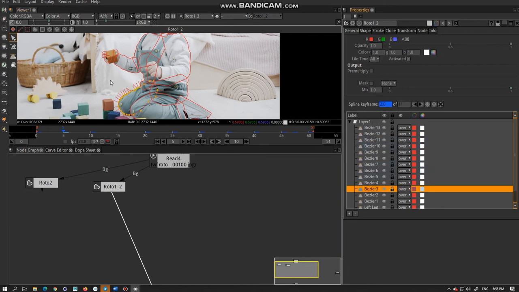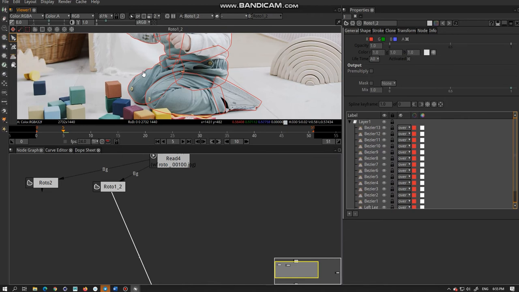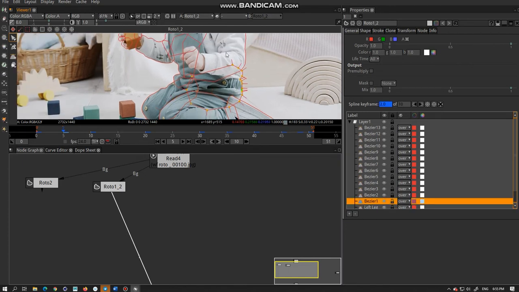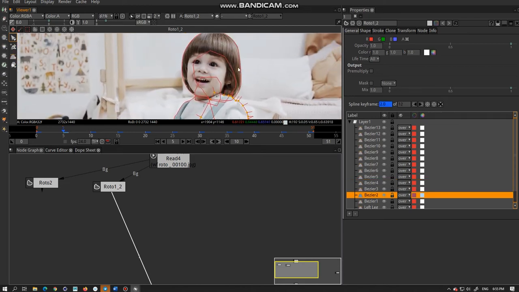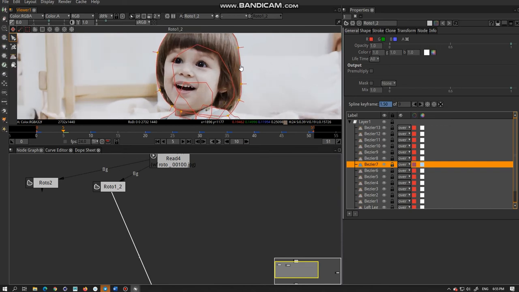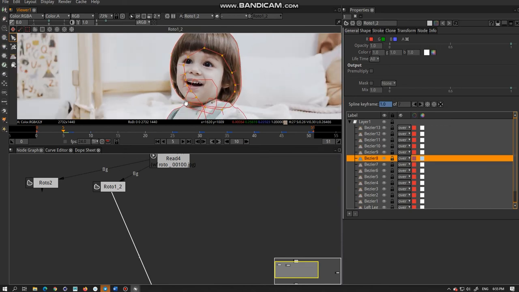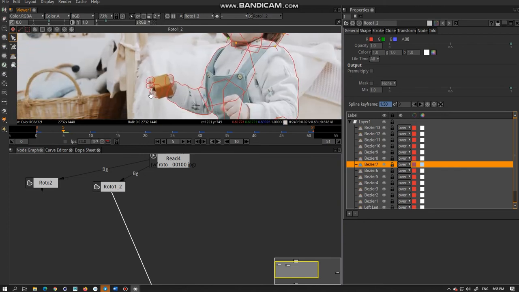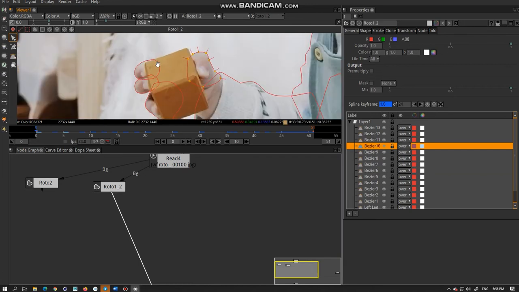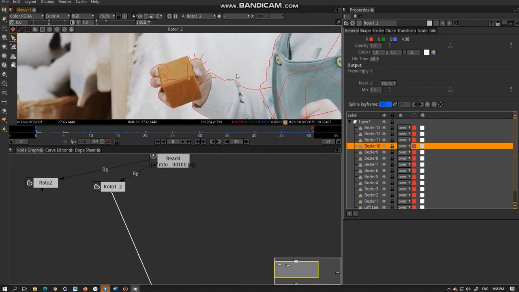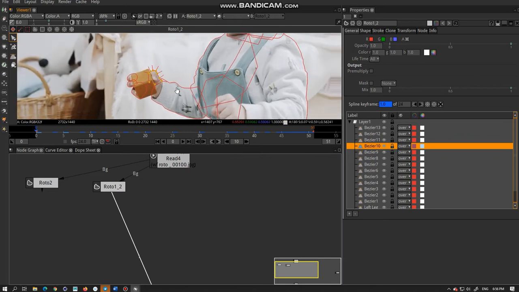Okay. So as you can see, for roto, you need to roto part by part. Like the knee, the thigh, the leg, the shoe, the hips, the stomach, the left hand, and then the hair, and the face, the neck, and the cheek. For the hand, you also need to roto part by part, like one finger at a time, because you want to get good quality. So this is what I've done.